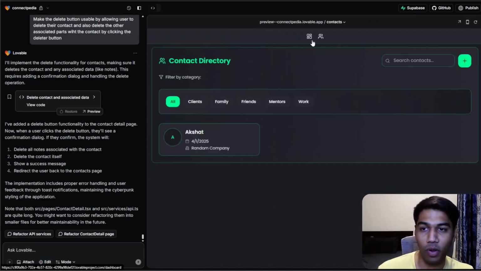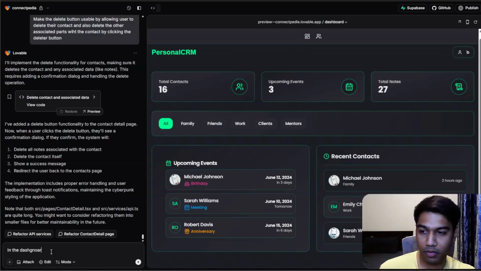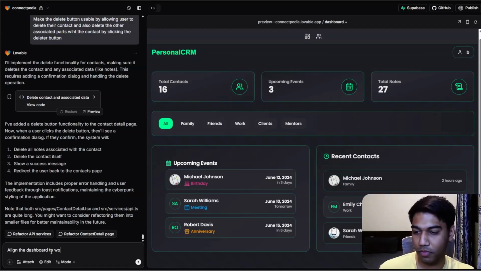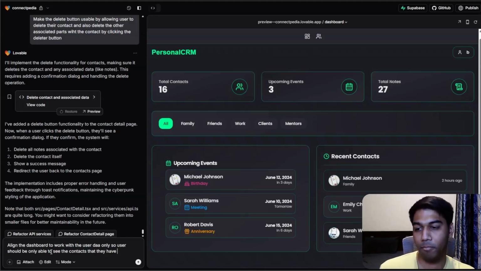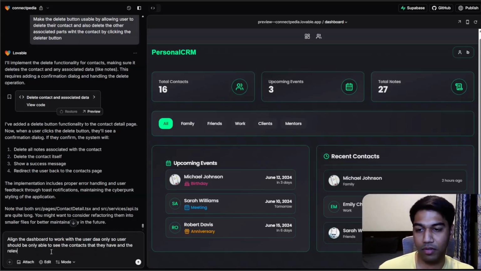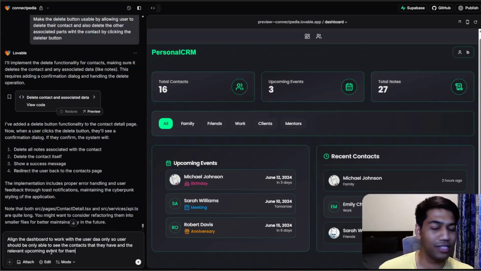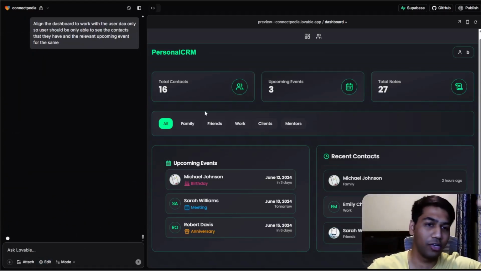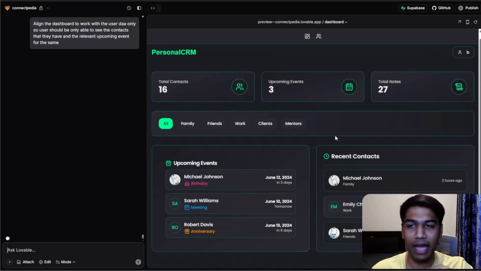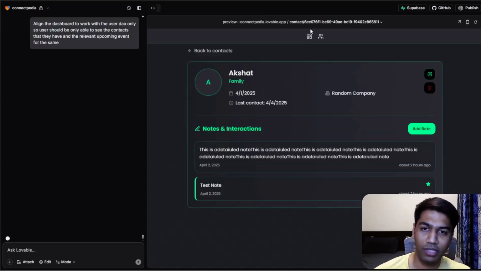Now the only thing I want to do is work on the dashboard. Let's come to the dashboard. I'll just say align the dashboard. Work with the user data only. User should be able to see the contacts they have and the relevant upcoming events. Very simply, right now we are just defining all of this, right? I just do that, and then very simply it will go ahead, and now we just need the read operation. There's not going to be any update or delete happening from the dashboard. I technically want to keep that available for the contacts directory itself. We'll have the notes and everything else.